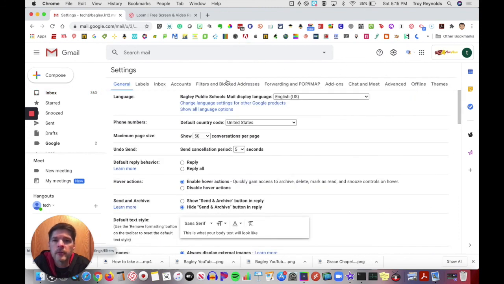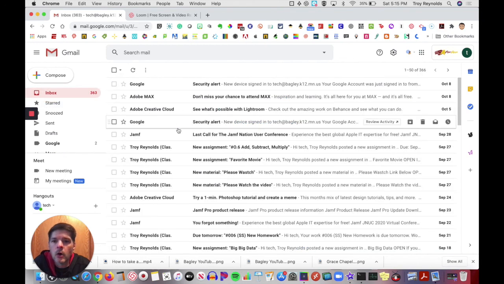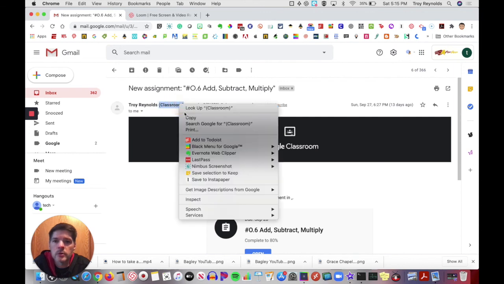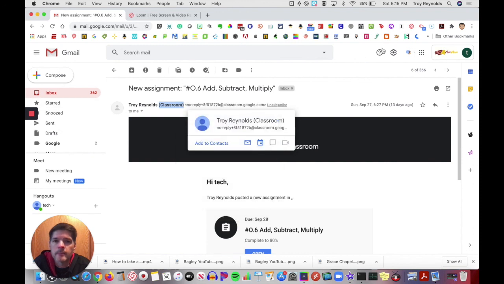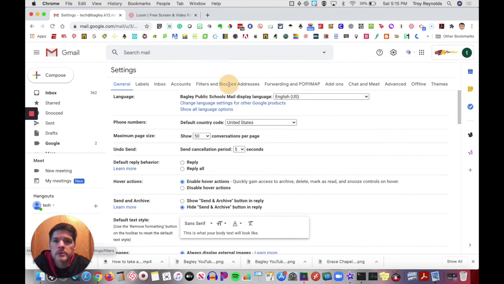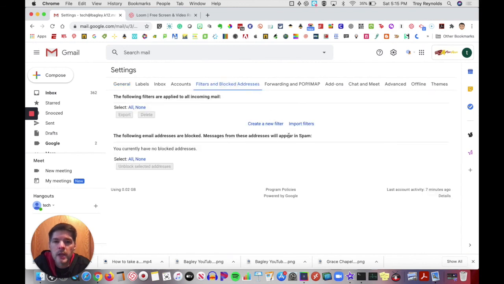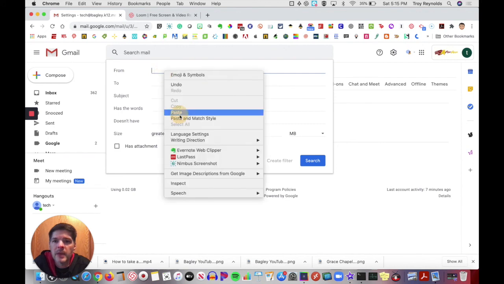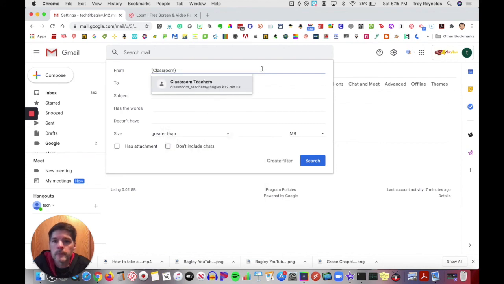Then at the top, we have Filters and Blocked Addresses. But before we get there, in your inbox, all of your Google Classroom messages have this little parenthesis (Classroom). So I'm just going to copy that, and we're going to use that as our filter. I'm going to go back to my settings, click See All Settings, then Filters and Blocked Addresses. I want to create a new filter. Then in the From area, I'm just going to paste in the (Classroom) word. Then I'm going to click Create Filter.